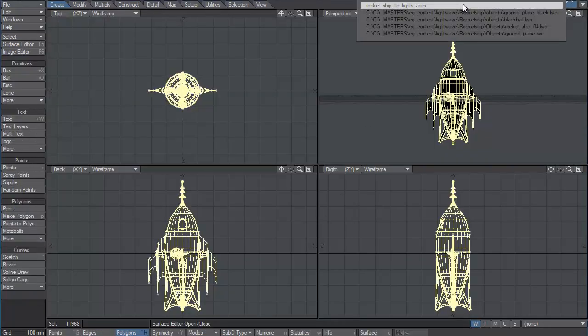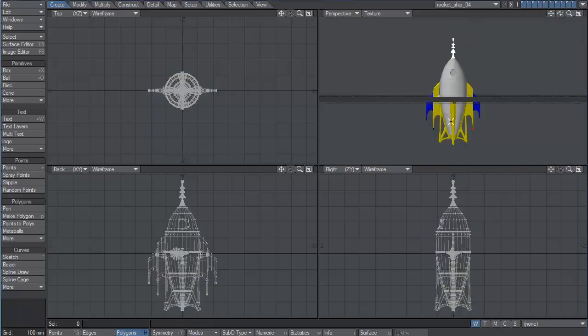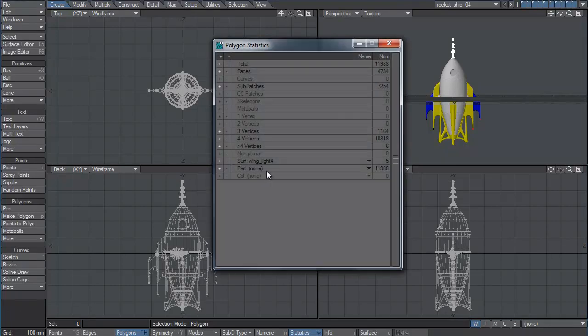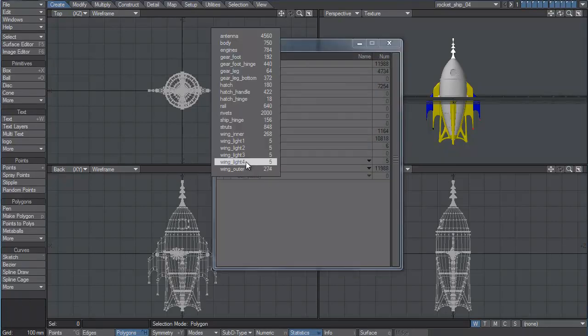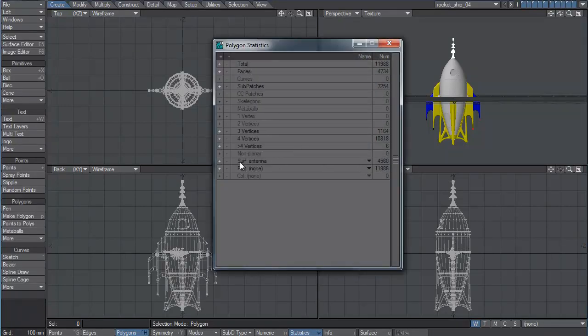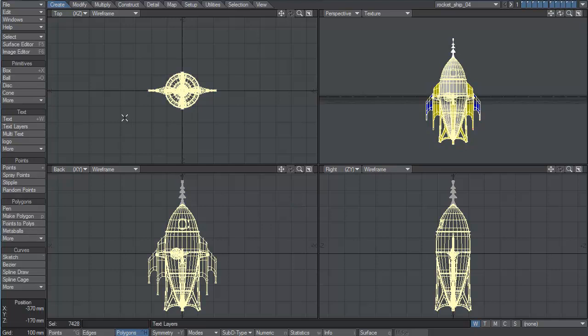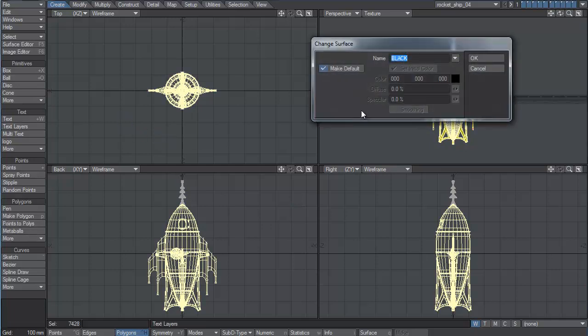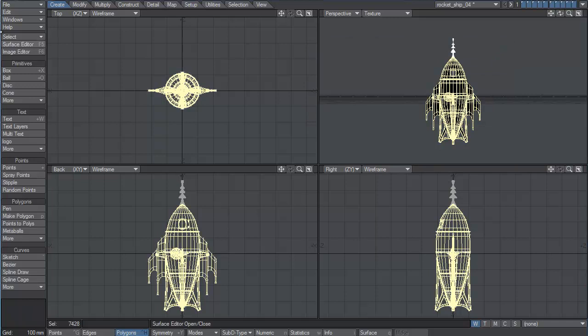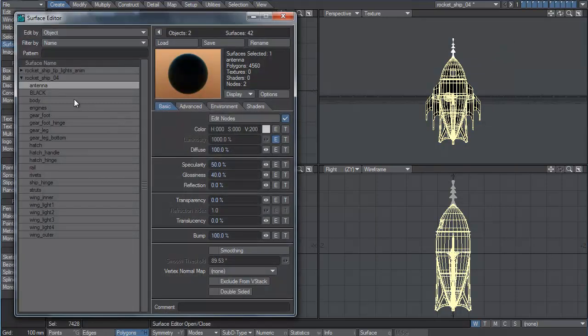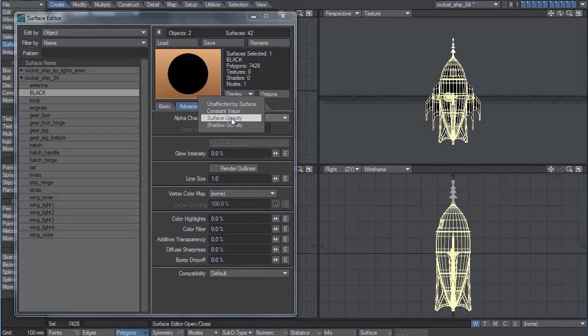We'll start with our rocketship 4 from our master scene and open up the polygon stats and find the antenna material and select all the polygons with that material. Invert that selection and make everything else black. So Q, call it black. Make sure to open the surface editor and make sure the black in the advanced tab has a constant value of 0 so it doesn't show up in the alpha channel as well.